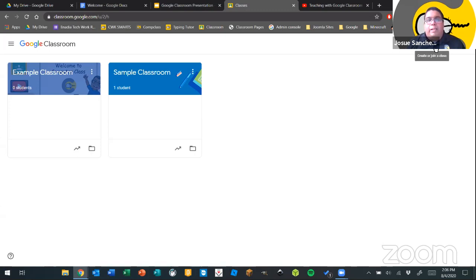If this is not your first time, then it won't ask you anymore if you're a teacher or a student. This first screen is called the dashboard. It is where you get a quick glance at all of the classrooms you are currently in, whether you're in as a student or whether they're your classrooms and you're the teacher in them.